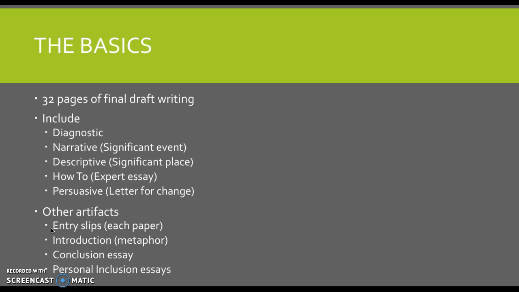Once you add all of those things up, you'll also have to include at least one personal inclusion essay. That personal inclusion essay is an essay from a previous semester, this semester, something that you've written in the past that you may have made some changes to, and it just shows that you've done writing outside of this course. That counts towards your 32 pages. It also needs an entry slip. So that's how you'll get to your 32.